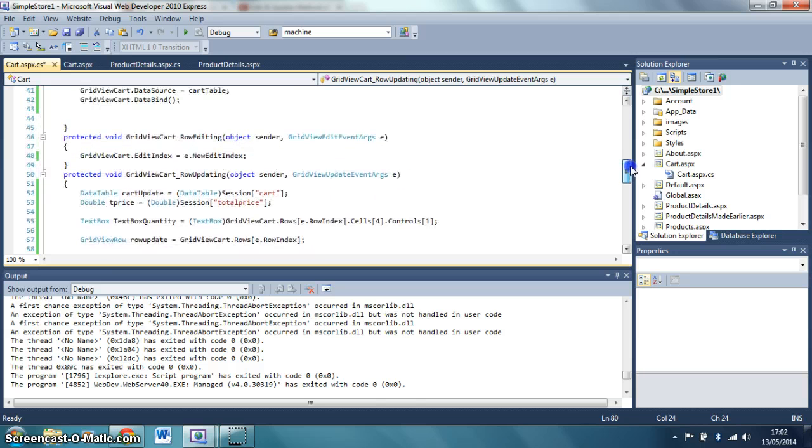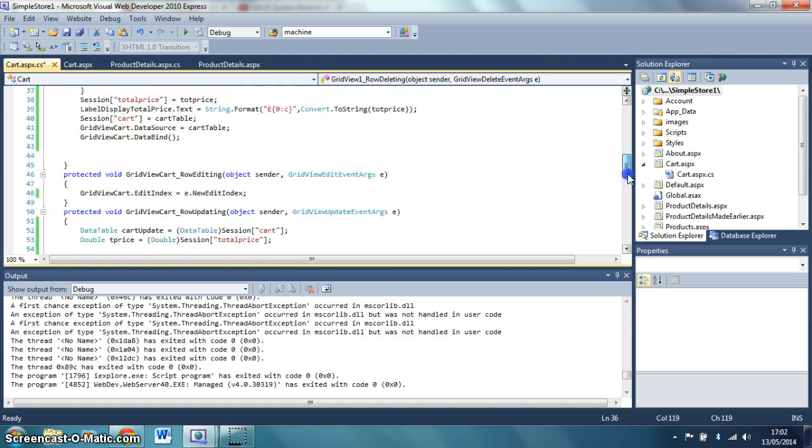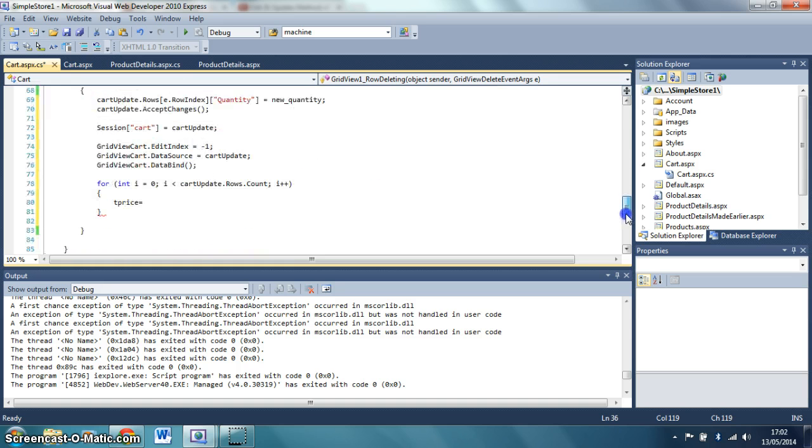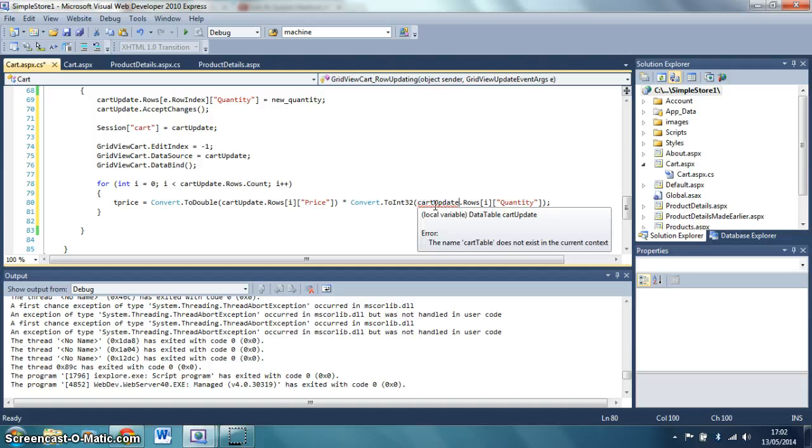Now I'm just going to copy and paste the line from the earlier method where I'm deleting, rather than type it all out again. So this line where we're multiplying the price times the quantity, and I'm going to put it in here. You can type it out again if you wish. The only thing here is our cart in this method is known as cart update rather than cart table. And that's our total price got.